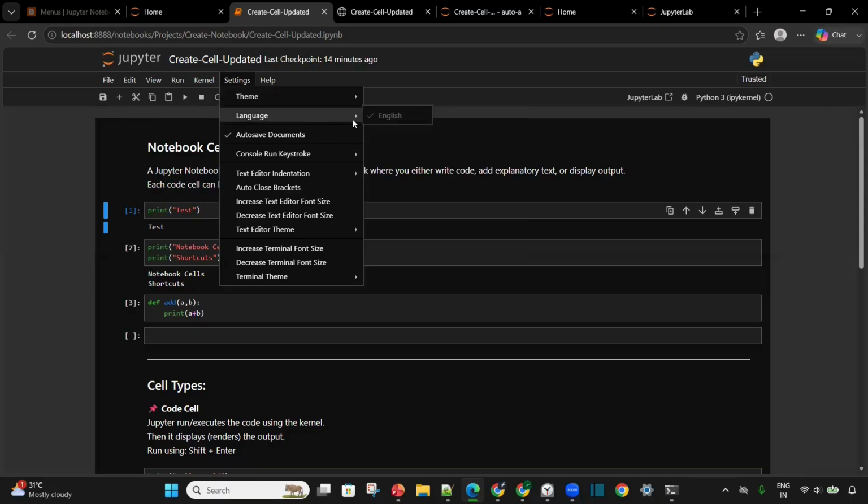Next is the Language. This is the display language of the Jupyter interface. By default it is English. If you get other options, you can change that. Next, we have Autosave Documents. This option automatically saves notebooks and documents at regular intervals, based on the autosave setting that has been configured. The default is 120 seconds.